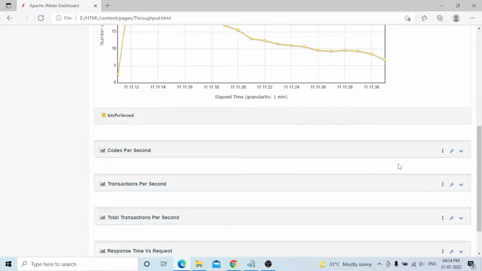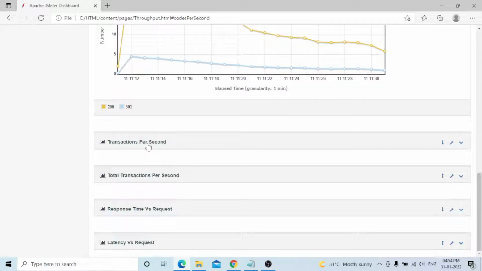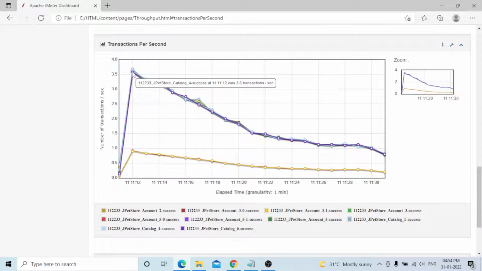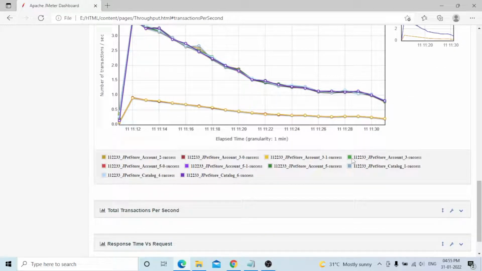Codes means status codes, success and failure. Both are success only. You can see total status code 200 is success, and 302 is also success. It's a redirection message, but it is accepted. After that, transactions per second shows how many transactions will be received. 3.6 transactions per second means 3.6 TPS with 30 users, but as the test keeps running, it decreases. Okay, but you need to analyze each transaction's point of view.